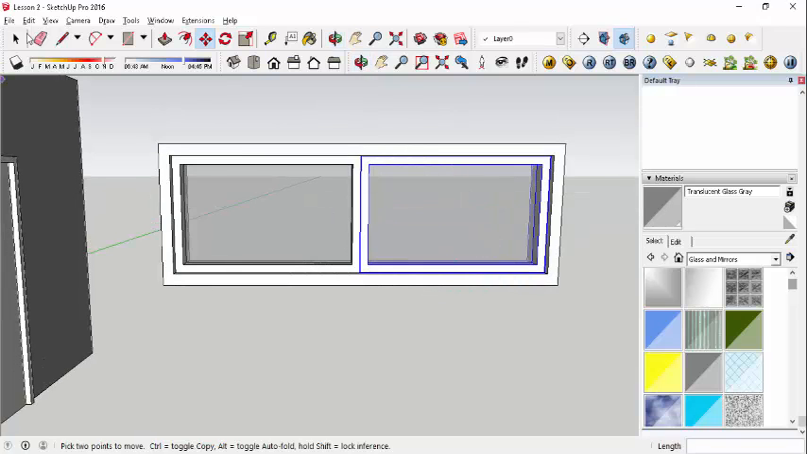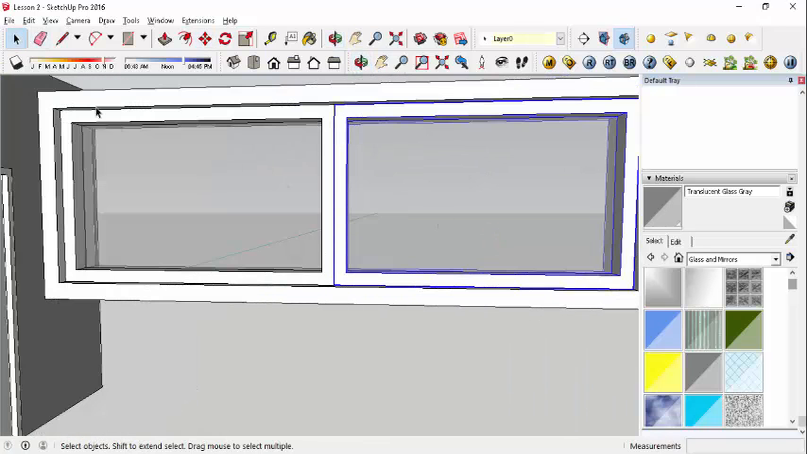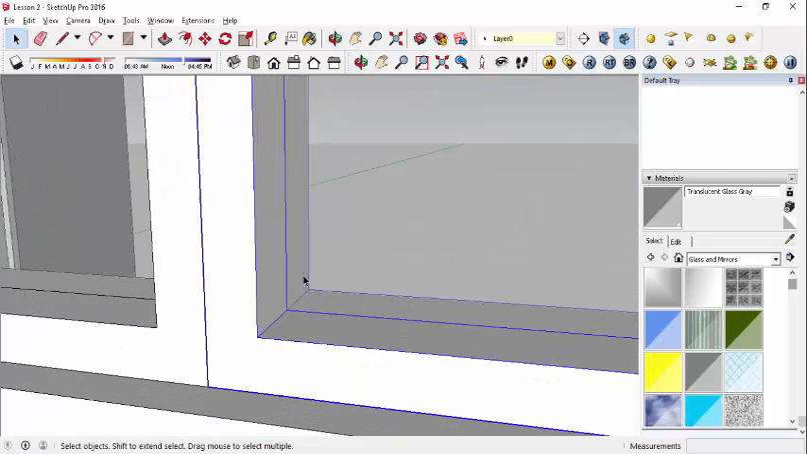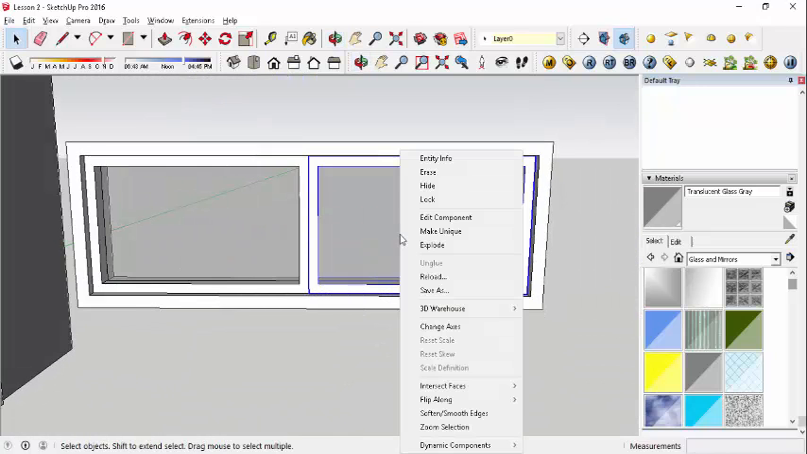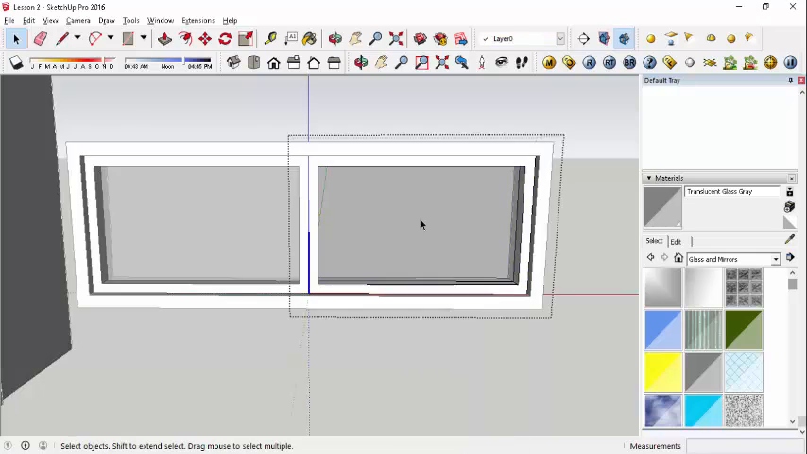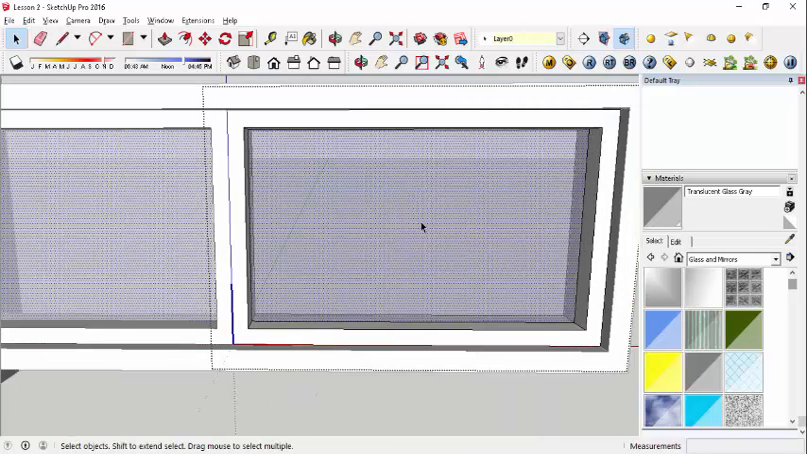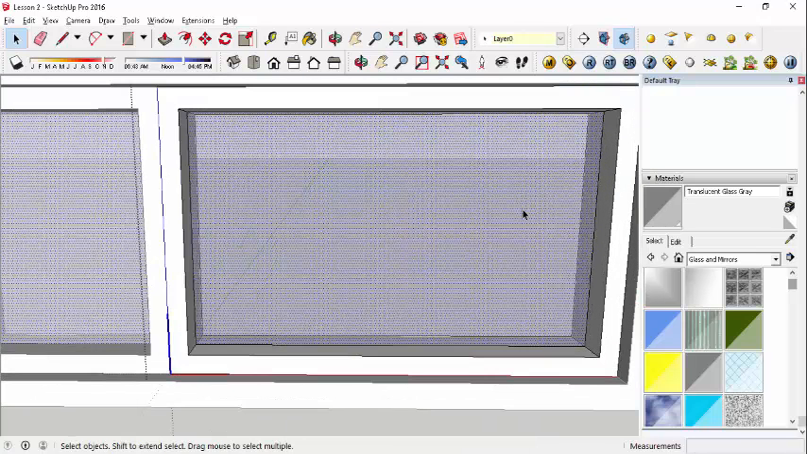Remember, this is a component, so whatever I do with this one happens to this one as well. So let's try that. Let's say I want to put another sort of framing inside. So let's right click, edit component. Okay, now we can select that. Let's say I want to put 10.